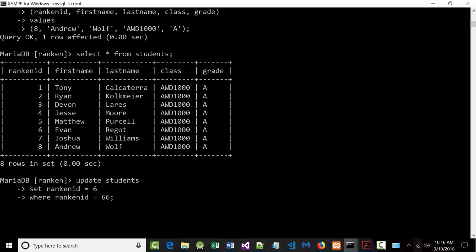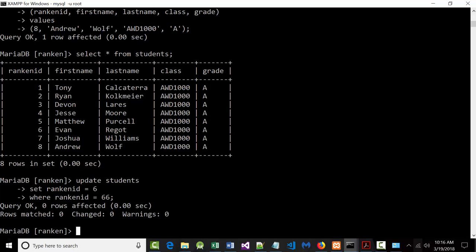Now, notice when I hit enter, it does not give me an error, but it just says 0 rows were affected, because it looked to see who had a Rankin ID of 66. No one did. Does that make sense?